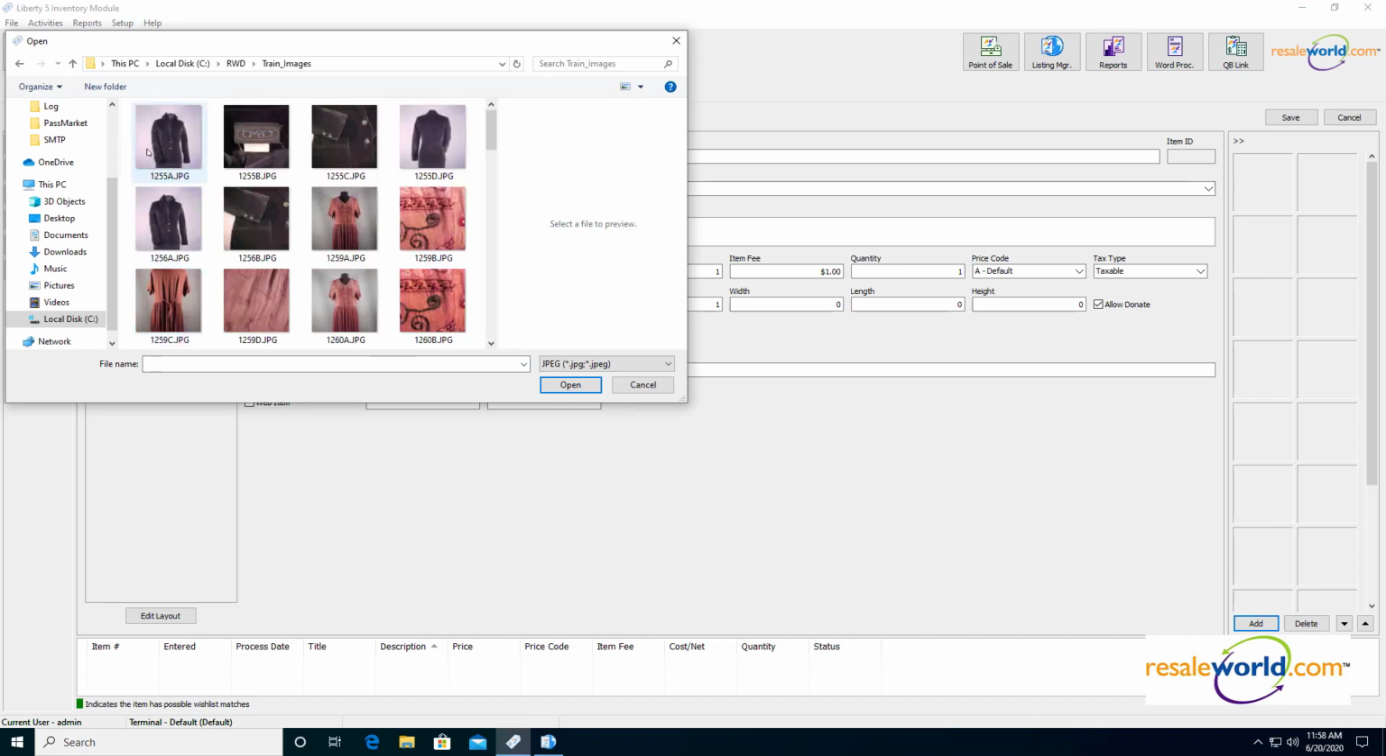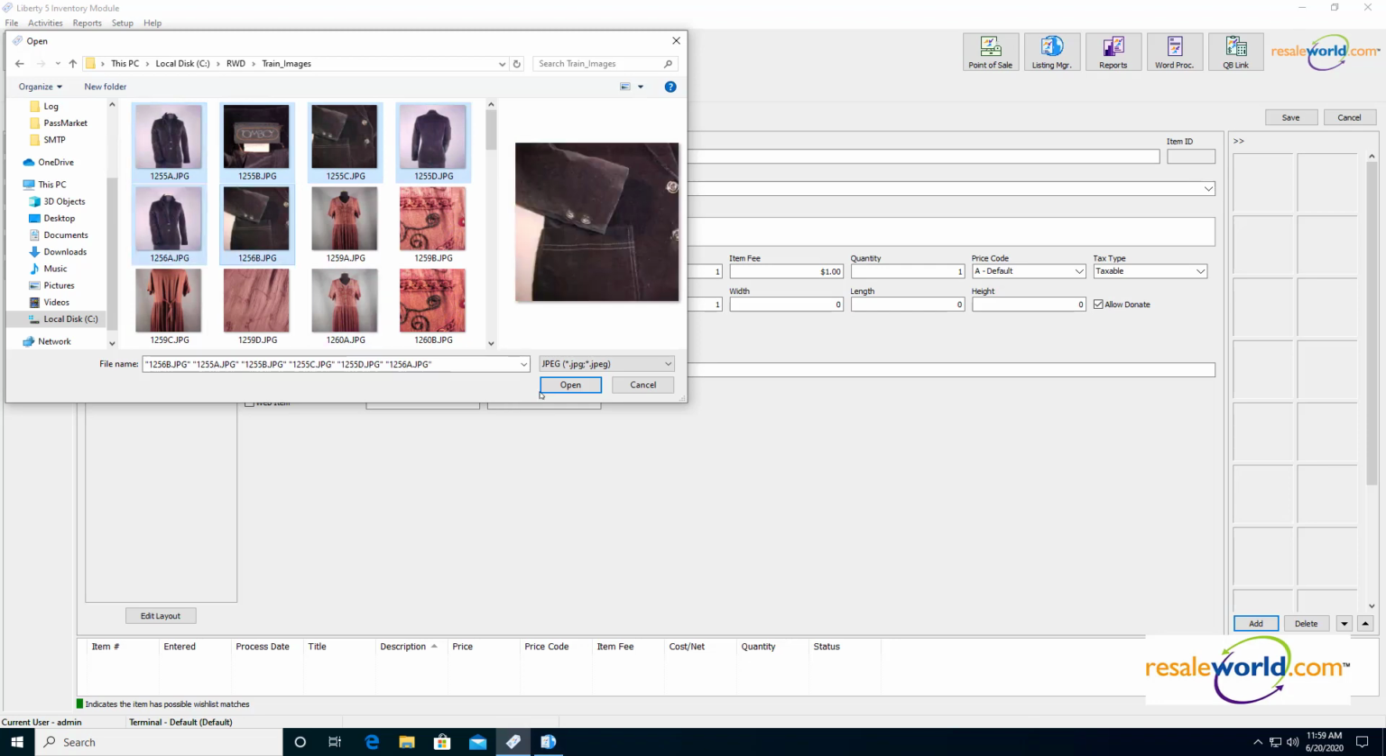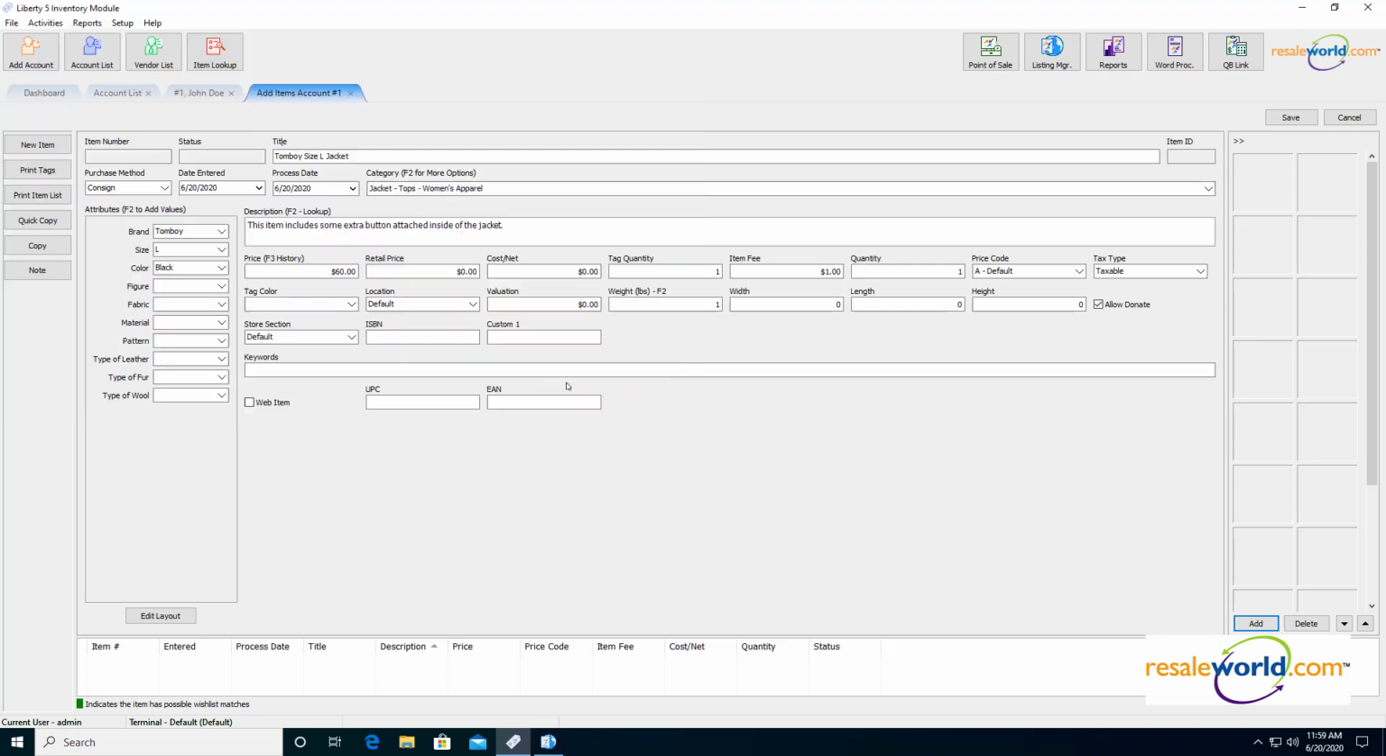And the cool thing about Liberty 5 is we can actually select more than one image now, so that we can attach multiple images very quickly. So I'm going to go ahead and just lasso some of these here, and I'll use my shift key to select the last two. And then we'll click open. And now we can see all these images are attached to this item. So if there's something wrong with the image on the item, we can double click on any of the images to the right.